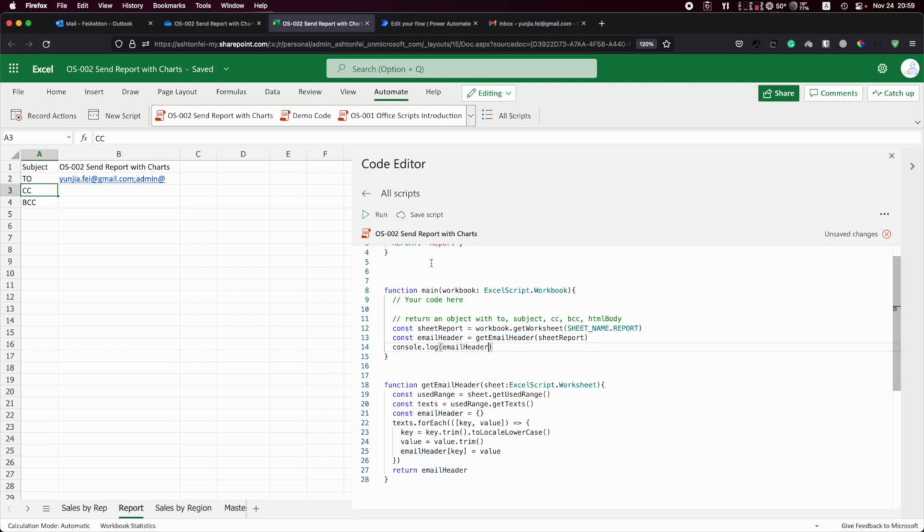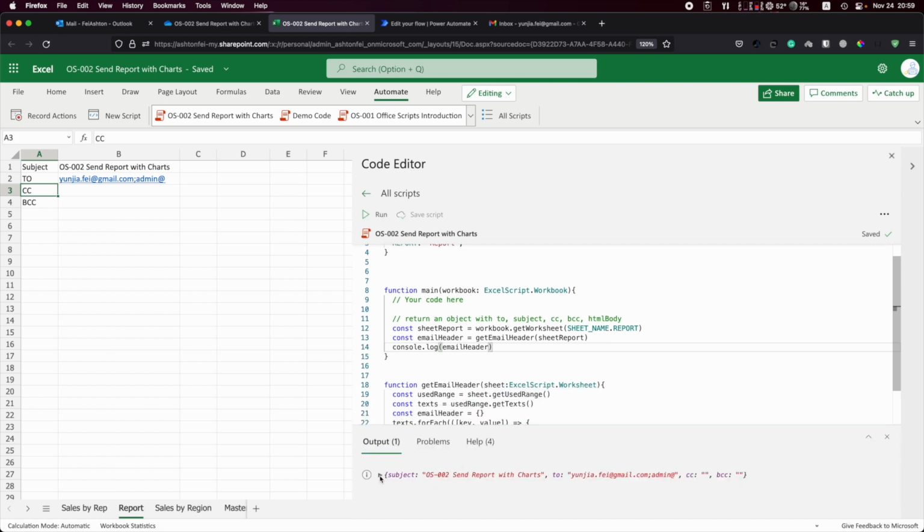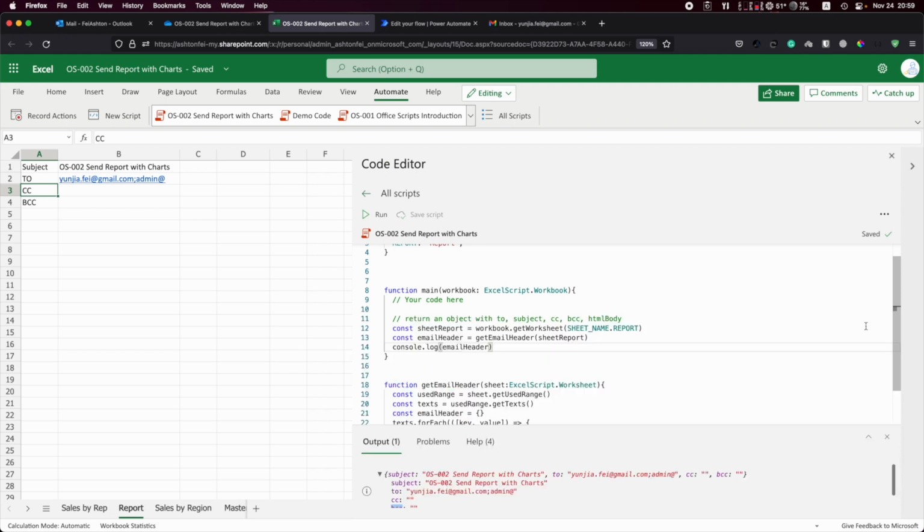So this is the first part of this script. Let's try to run this script. If no errors, okay, as you can see here, I got an object, and I have got a subject, a to, CC, BCC. Okay, so that's almost everything we need.